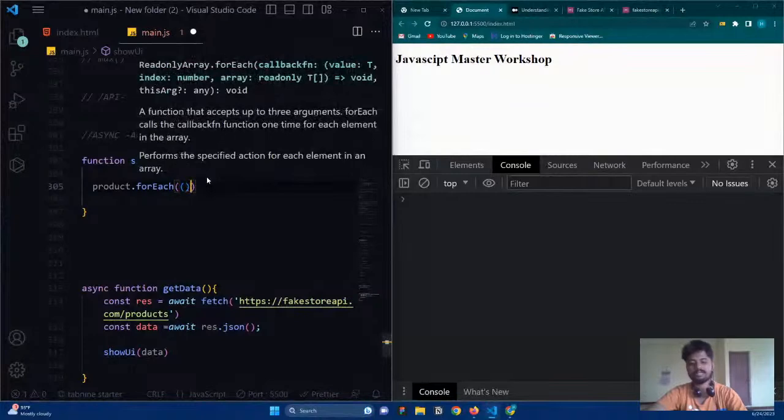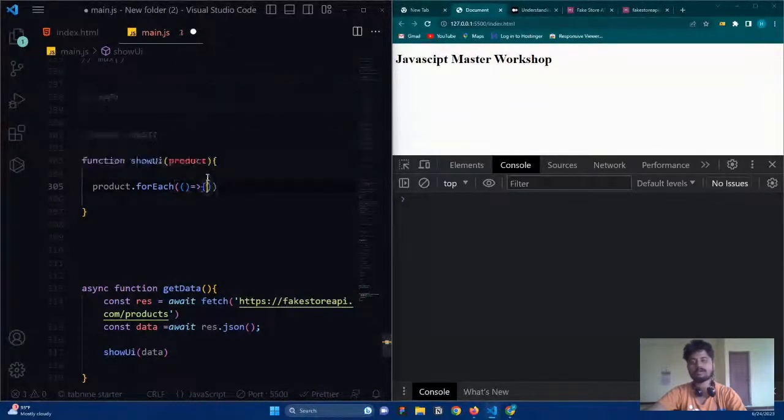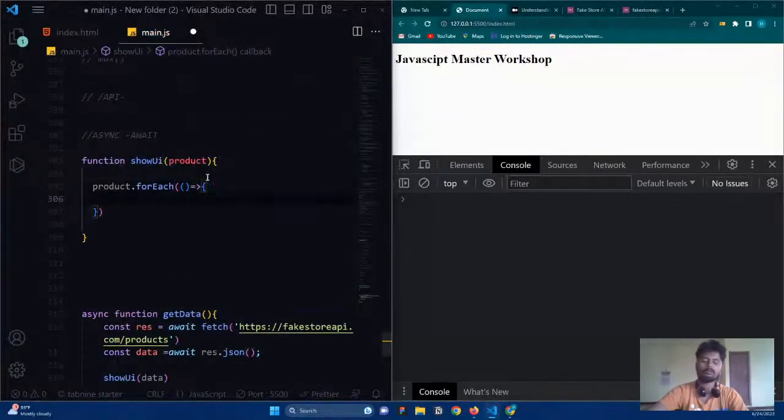Okay, the forEach loop takes up a function. I'm going to use an arrow function. Whatever we learn now, we're going to apply it here. And this function takes up three values: one is going to be item, then index, and so many other things. Here item is enough for me.